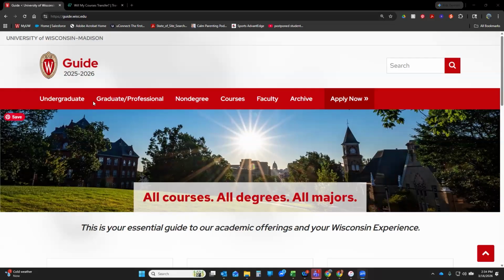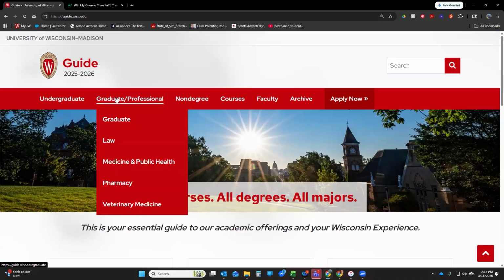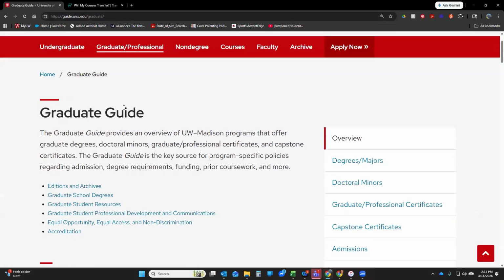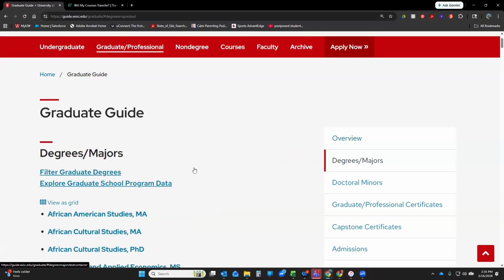So first thing you're going to do is navigate to guide.wisc.edu. From there, you're going to click on or highlight the graduate and professional. Go click on graduate. This is going to take you to all of the options available if you're looking for grad school. From here, we're going to look at our degrees and majors.